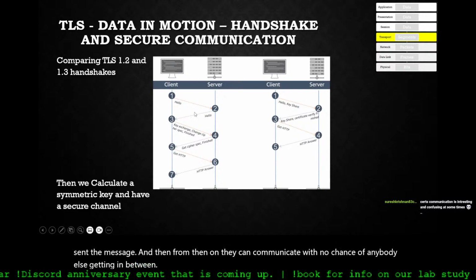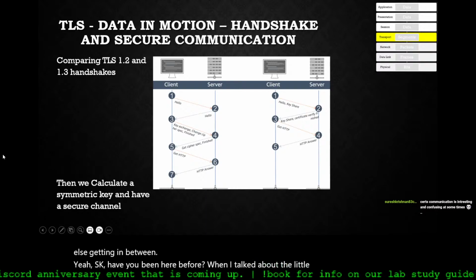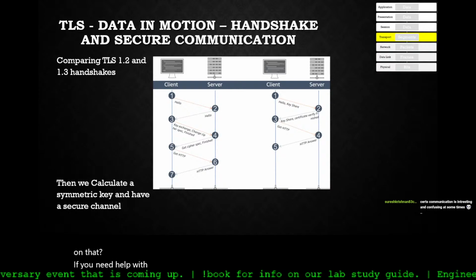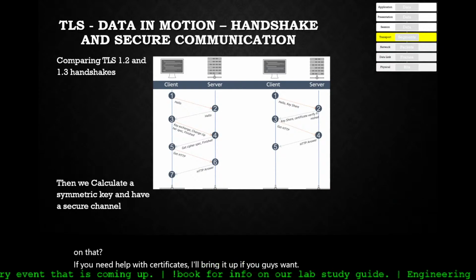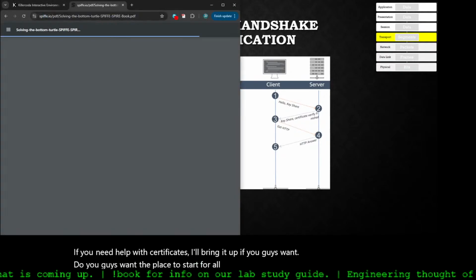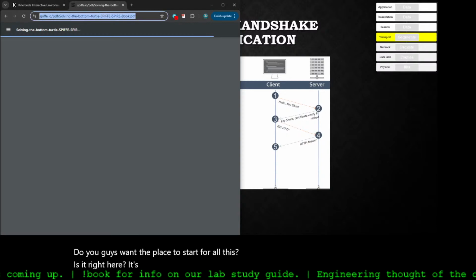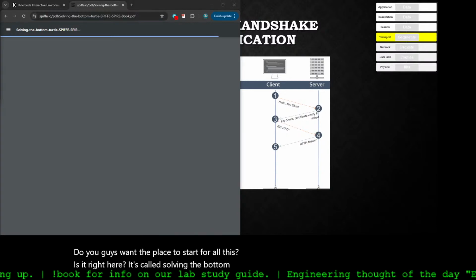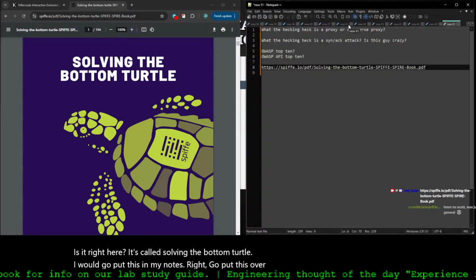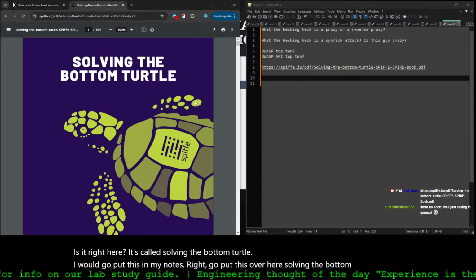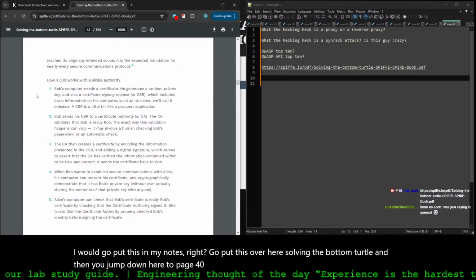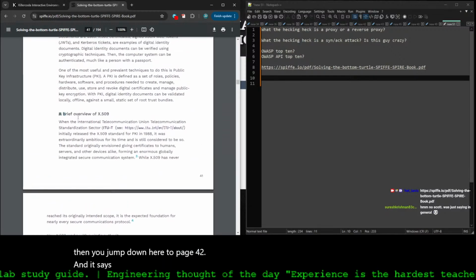Yeah, SK, have you been here before when I talked about the little primer you guys can go do on that? If you need help with certificates, I'll bring it up if you guys want. Do you guys want the place to start for all this? This is it right here. It's called Solving the Bottom Turtle. I would go put this in my notes, right? I'll put this over here. Solving the Bottom Turtle. And then you jump down here to page 42. Actually it's 41. It's a brief overview of X509.